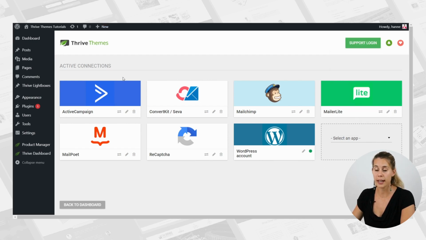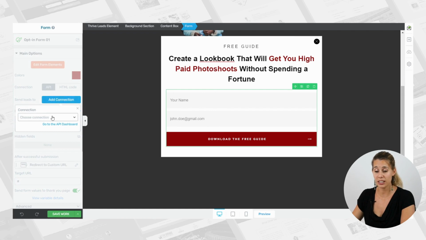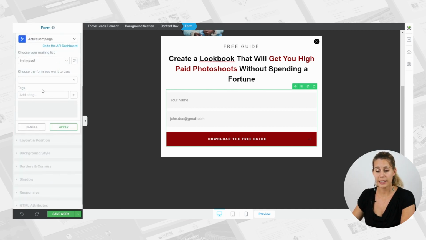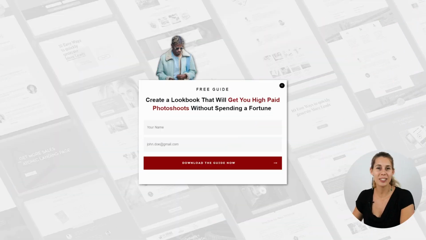Now, once you've done that, and this is easy, and also we have tutorials for each one of these services on how to set this up. So don't worry, it should only take a couple of minutes and you only have to do this once. But once you do this, when you select your lead generation form, simply click on the add a new connection and then choose your connections from the list. So in this case, I want to add this to ActiveCampaign. And I can choose which list, and I can even add tags to make sure that people get correctly tagged in my email service. So let's apply and save the work. So that's it. That's how easy you can create one of these out-of-the-box opt-in forms with Thrive Leads.